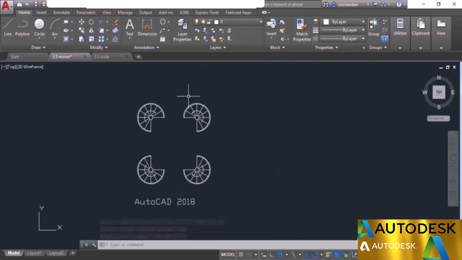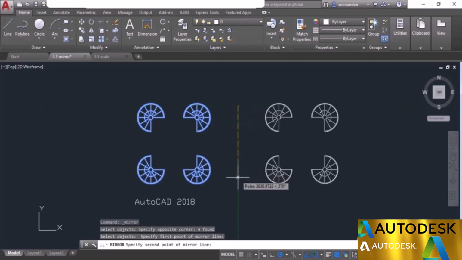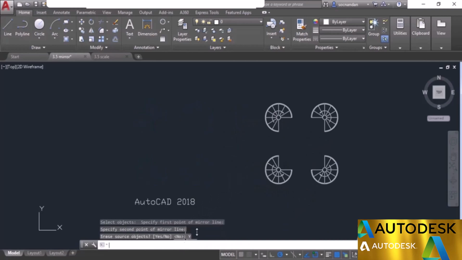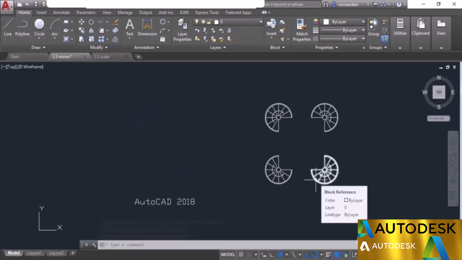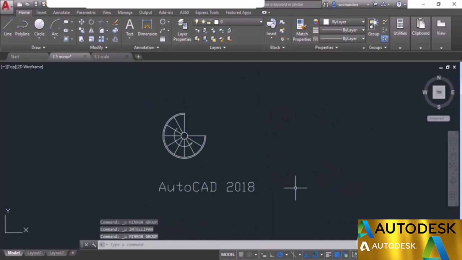Now in case you want to make a complete mirror image of all of these four geometries somewhere over here, you can again select the mirror tool, select the complete set of objects, and press enter. Now again, you need to specify the mirroring line. I'll select this as the first point of the mirroring line and this point as the second. And now let's erase the source object in this case. I'll click on Yes, and the source object is deleted and a copy of that object is made here. Now let's press Ctrl Z a couple of times to return to the original geometry.